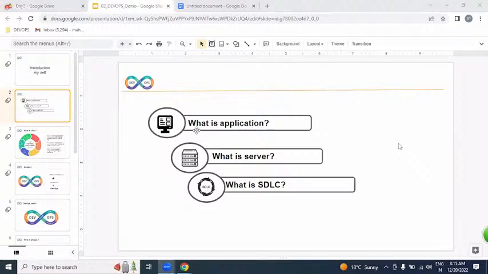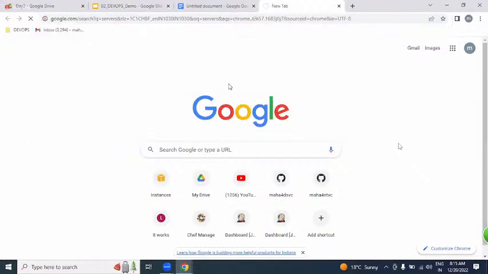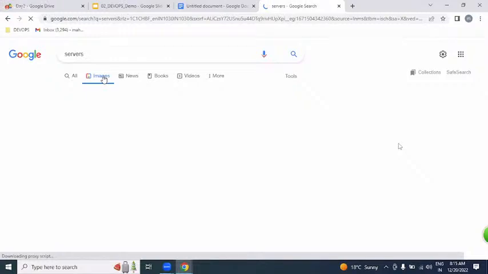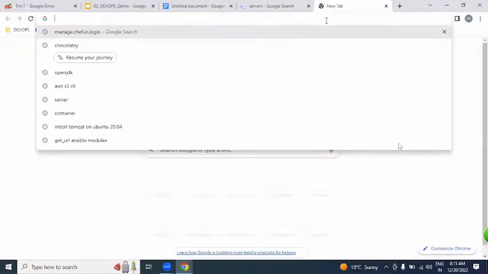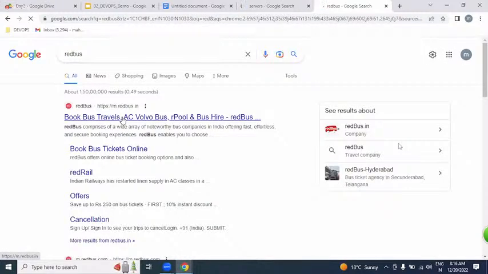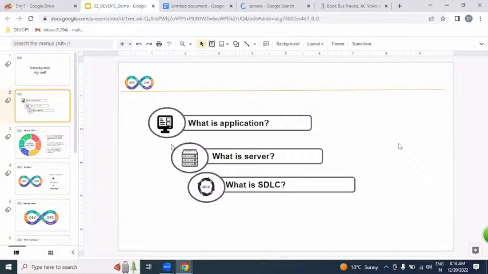Anybody help me, please? The working software which is written in any programming language like Java, .NET, Python, we call as an application. That application is placed on the server side. Once it is placed on the server side, you access it as a website, like Redbus, Book My Show, IRCTC, Flipkart, any website. The simple answer: application is nothing but a website. Always remember, when I say application, it is a website.